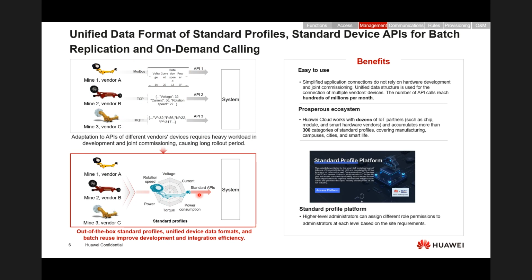You just need to design this. Basically, if you design the standard profile at first, then there's no need for your backend to do the change. You just adjust the data format to the standard profile. So it will save a lot of time.